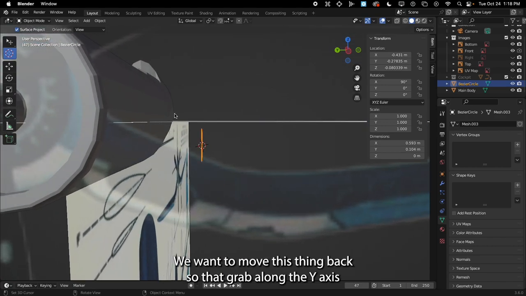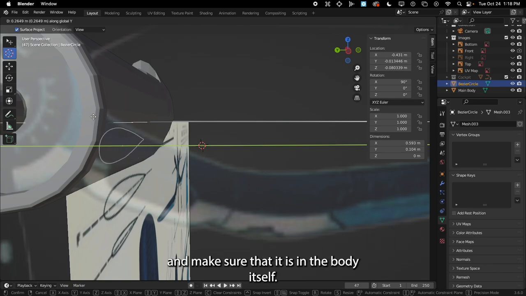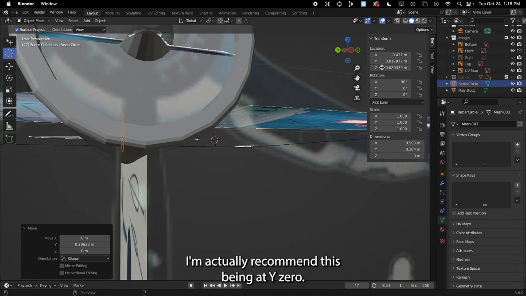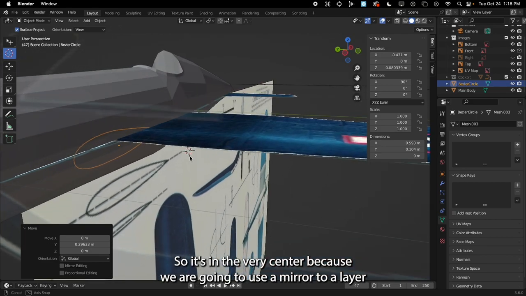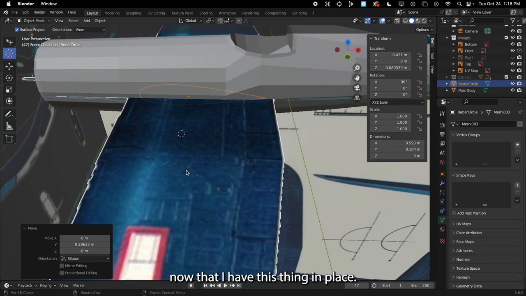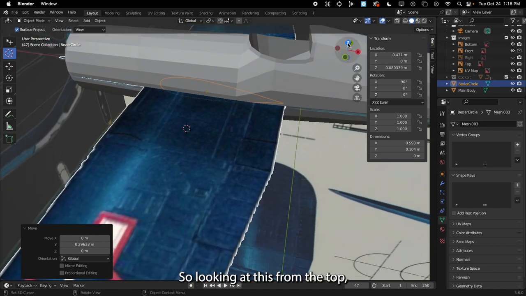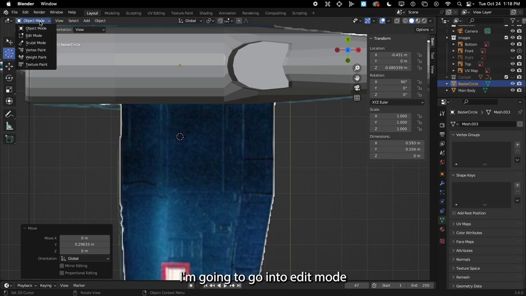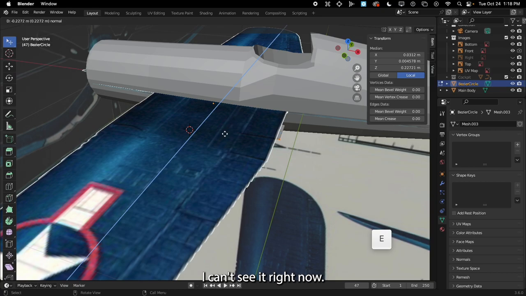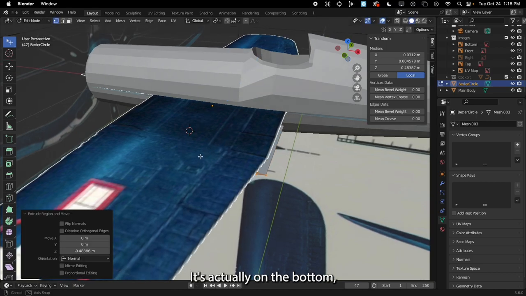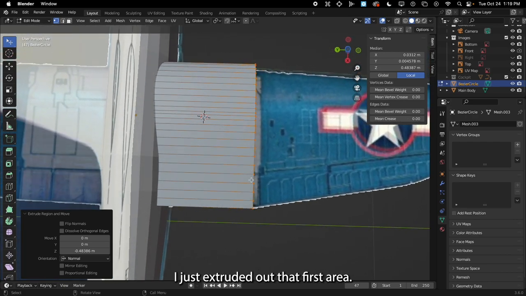We want to move this thing back, so I'm going to grab along the Y axis and make sure that it is in the body itself. I actually recommend this being at Y0, so it's in the very center, because we are going to use a mirror tool later. Now that I have this thing in place, we're ready to begin our extrusions. So looking at this from the top, I'm going to go into edit mode, and then I'm going to extrude. I can't see it right now. It's actually on the bottom. So I'm going to go ahead and navigate to the bottom. I just extruded out to that first area.